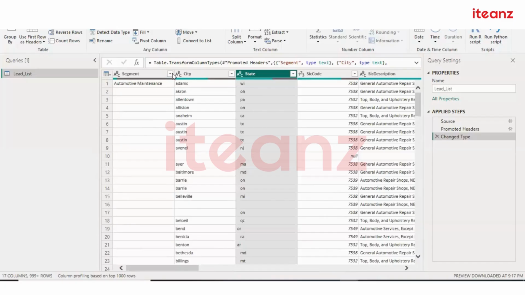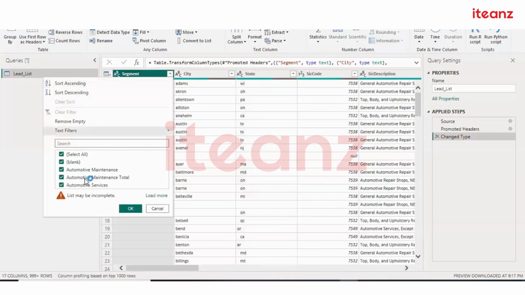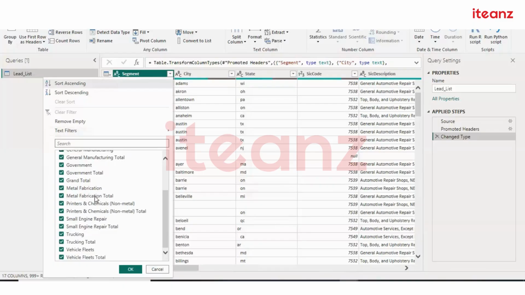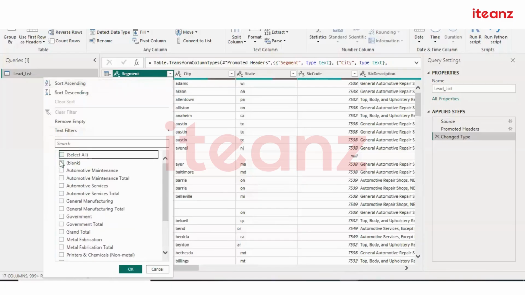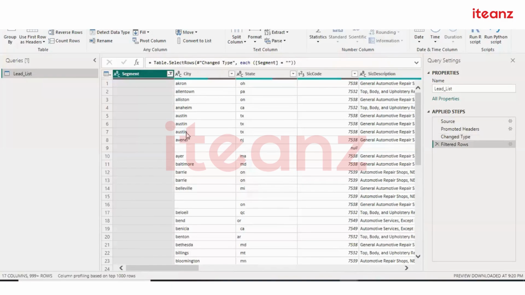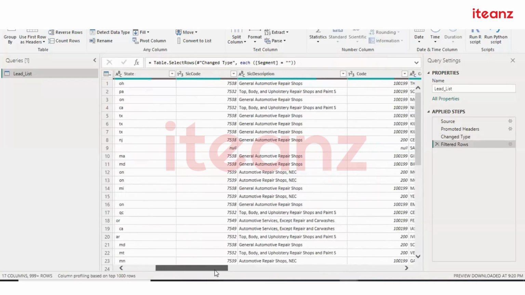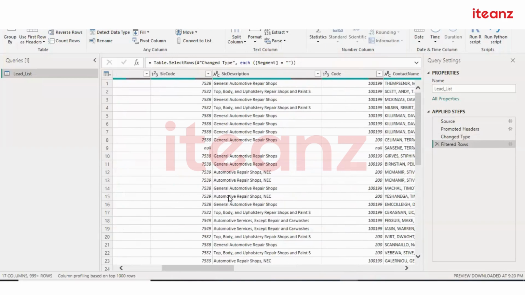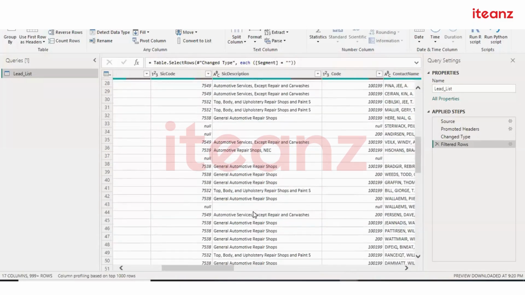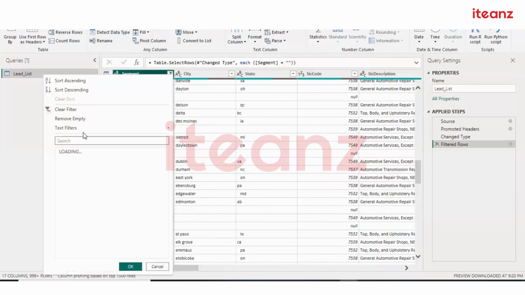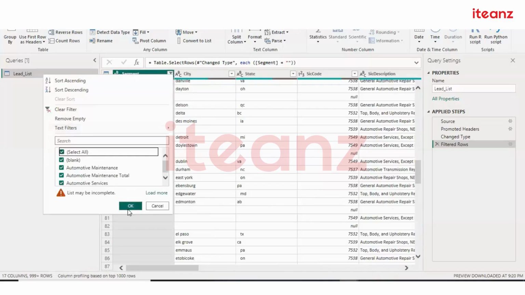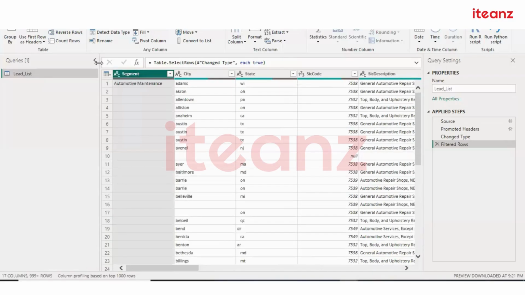Suppose, let me check the values here. It is saying automotive maintenance, maintenance total, automotive services, and if I click on load more, I'll get other values. If I see what are the blank values, and generalize from here, I'm getting the automotive repair value as the most available. So I'm assuming here, I'm not saying I'm doing right. I'm just trying to showcase the options you can utilize in Power Query.